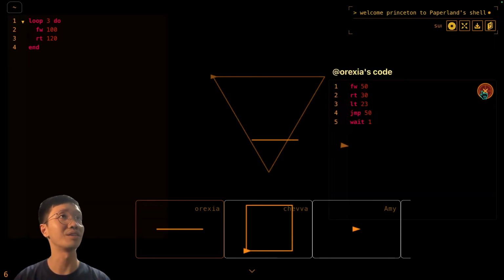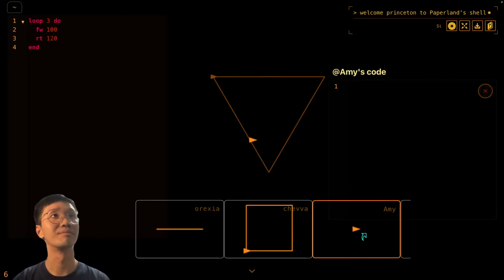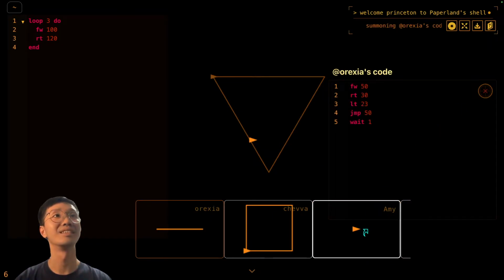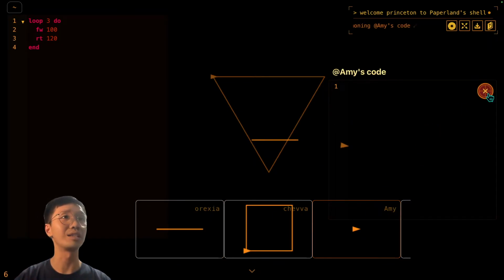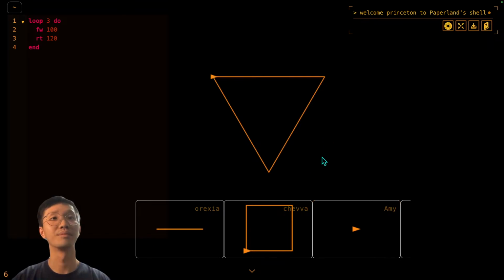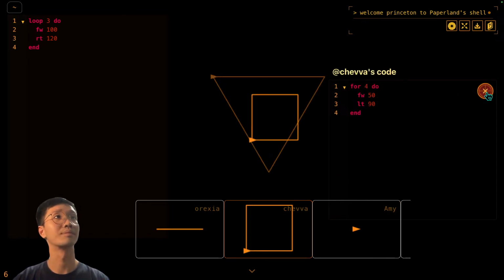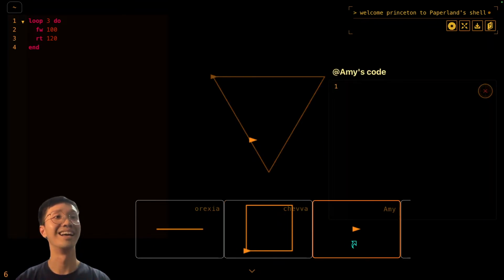Amelia, are you able to get the square? I see you've been playing around with the other commands. Try to get a square first. I'm just seeing. I'm just going to do it now. No worries. Let's see, Amy. Amy, are you able to get the equilateral triangle? Yeah, I'm trying.